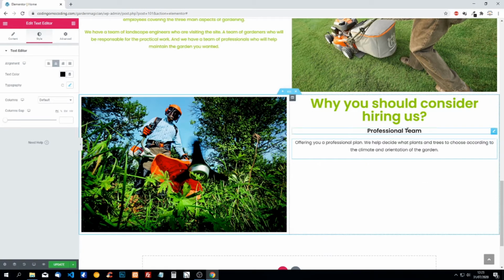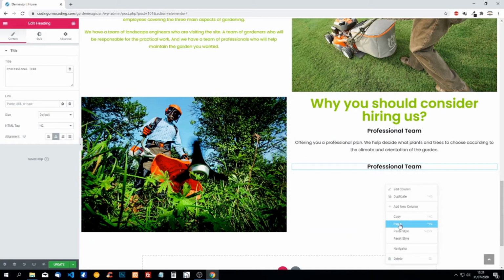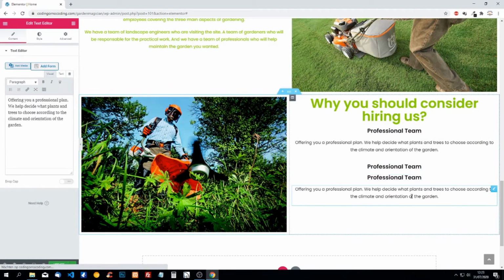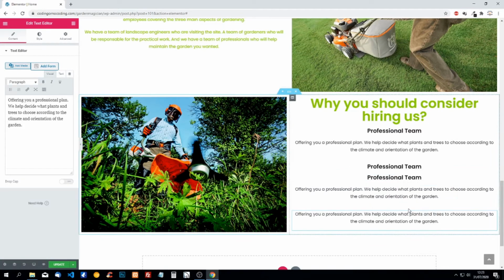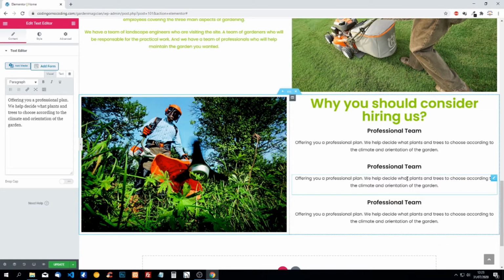So now we can copy this title 3 times, and we can copy this text also 3 times. Now it's edited, so the only thing I have to change is the text. So I'm gonna copy that and paste it 2 times. I'm gonna copy that and paste it 2 times. When you can't paste it below, you can take it like that and just drag it to where you want it to be.